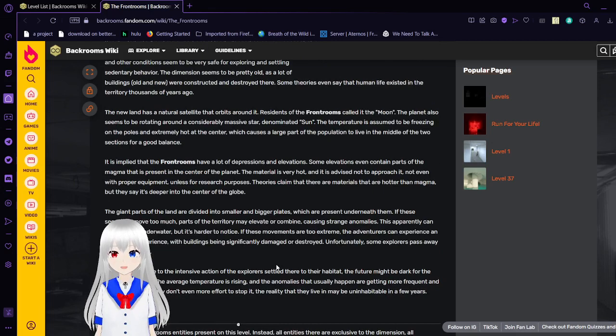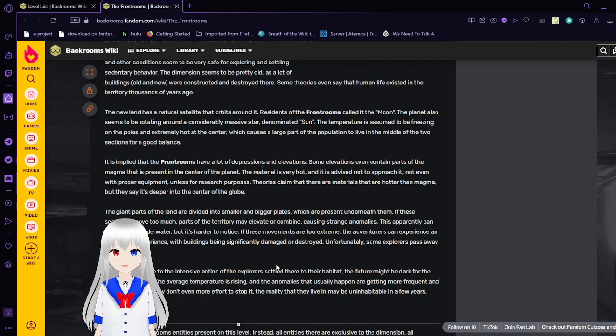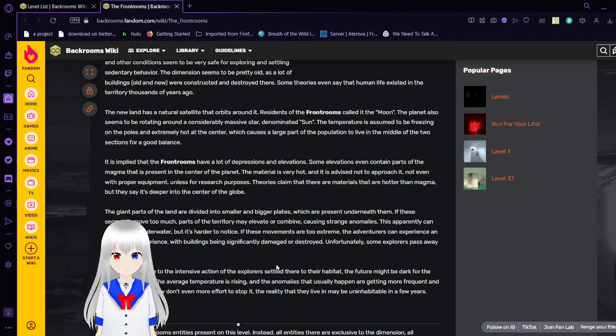It is implied that the front rooms have a lot of depressions and elevations. Some elevations even contain parts of the magma that is present in the center of the planet. The material is very hot, and it is advised not to approach it, not even with proper equipment, unless for research purposes. There is a claim that their materials are hotter than magma, but they say it's deeper into the center of the globe.